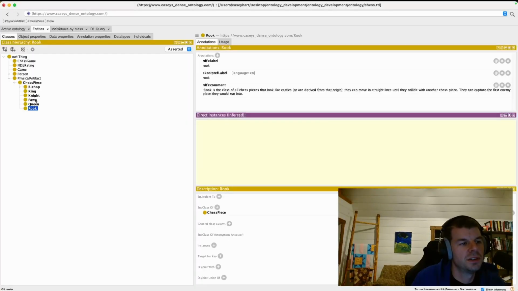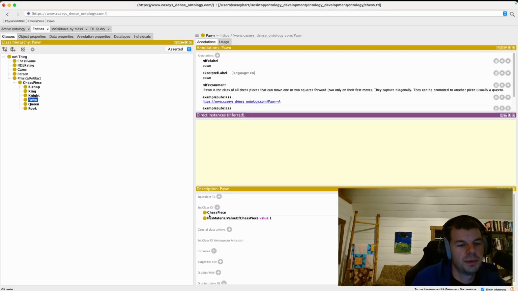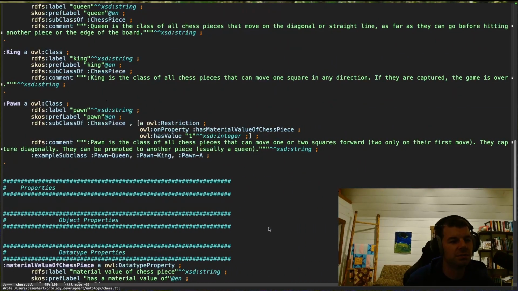In Protege here, we look at our pawn. It says pawns are chess pieces that have material values of 1. And so what does that mean? That means that if I were to create a new thing and say it was a pawn, then I could infer from it that it has a material value of 1, which is awesome. That's the kind of thing that I would want to be able to do.